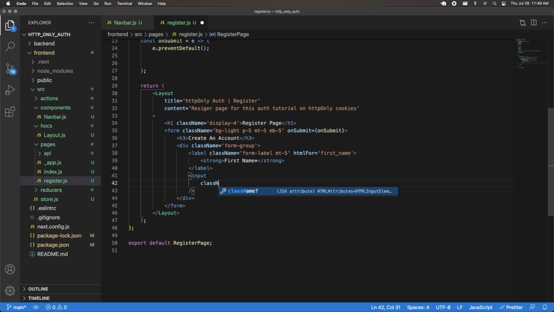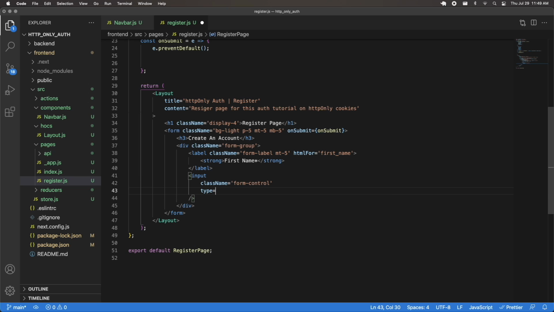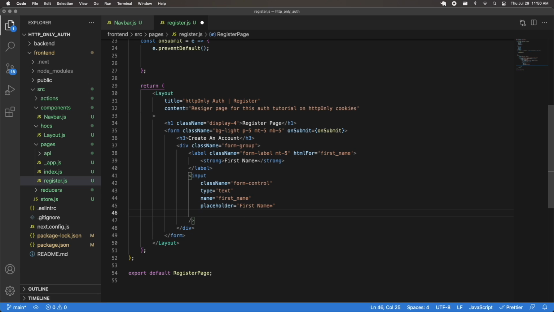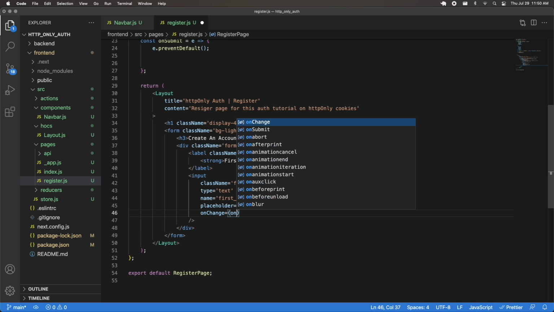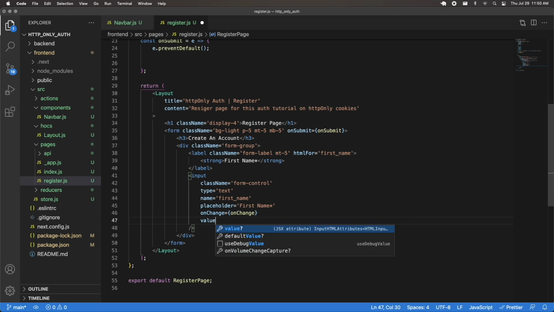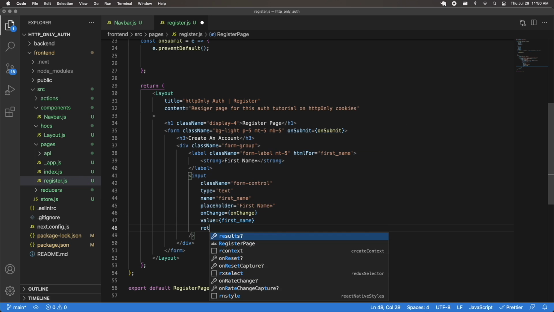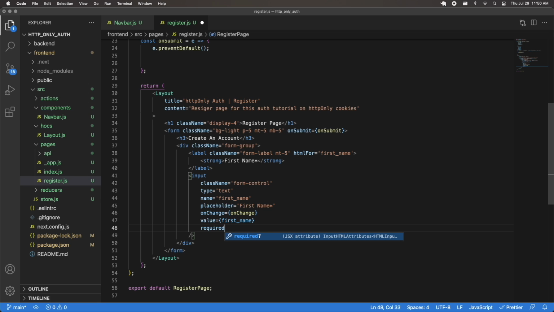So that's going to have a class name of form control. It's going to be a type of text. I'm going to have the name of first name. It's going to have a placeholder, which is going to be first name. I'm going to have the onChange, and then I'm going to have the value, and then this is going to be first name, and then I also want this to be required, so I'm also going to put on this required. There we go. We have our first input field.